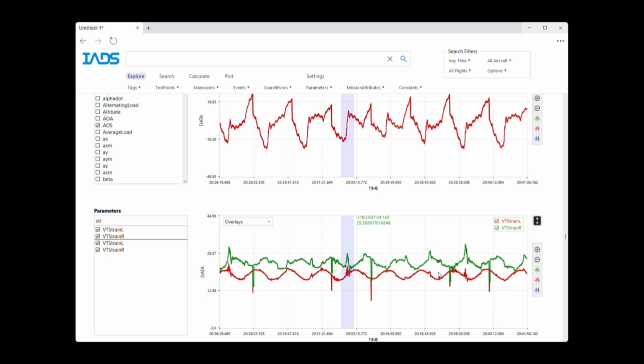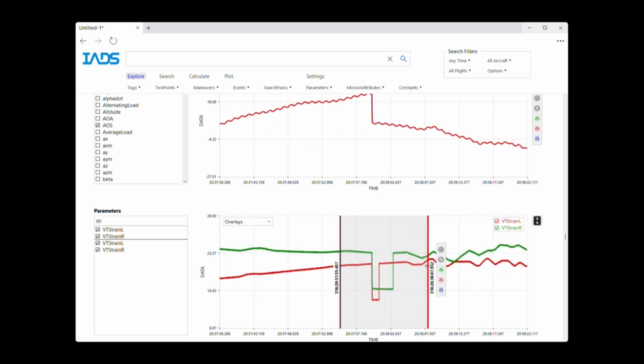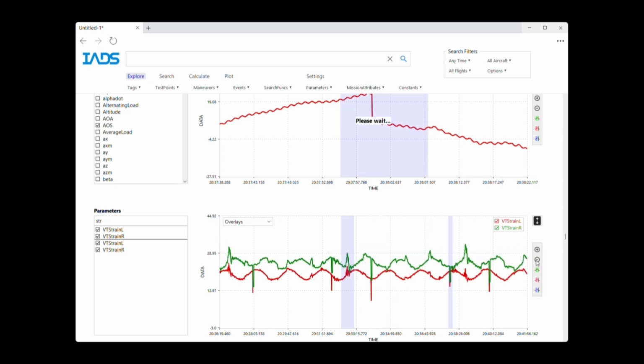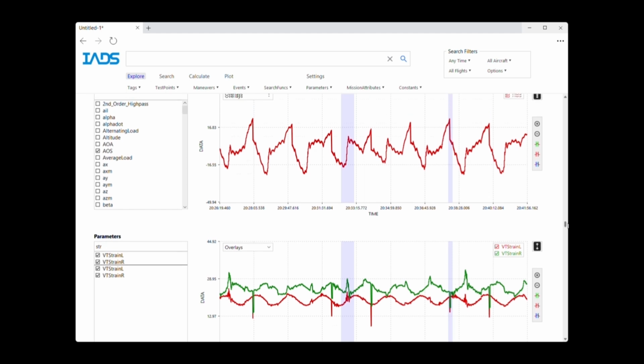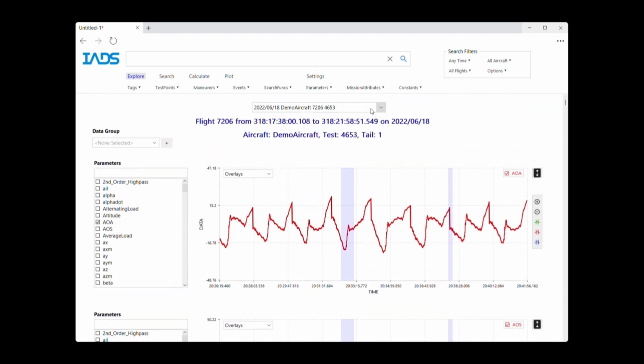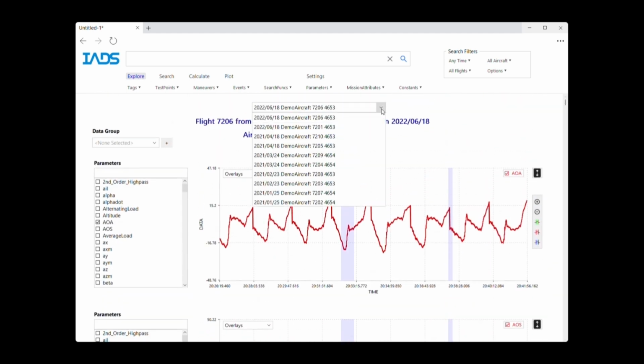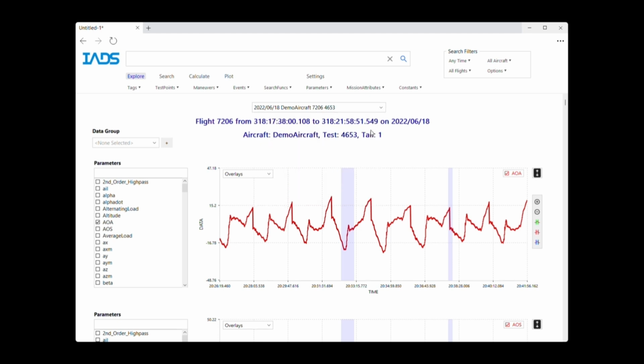You can zoom back out, zoom in to this area over here, select another range of data, and mark it. You can go back and forth on the same flight, and you can select other flights. If you need to move on to a different flight, you can select those up here from the drop down. So now I want to go to a different flight. I'm on 7206 right now. I want to go to 7201.